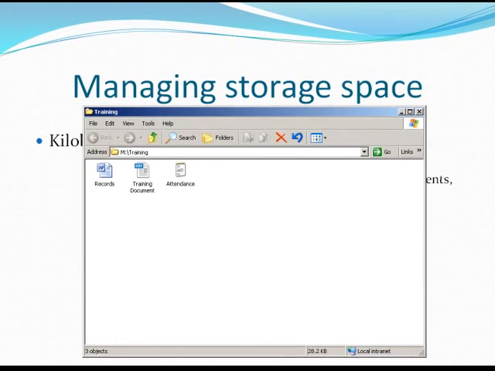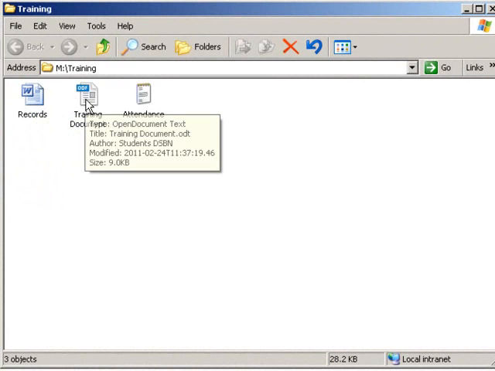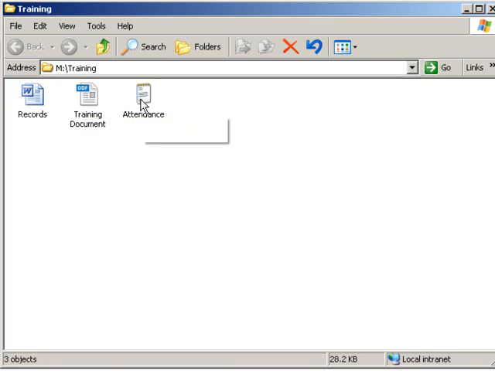Let's take a look at an example of file sizes of saved text documents. This document has a file size of 19 kilobytes, the next 9 kilobytes, and the last text document is 254 bytes. On average, text files are usually within the kilobyte range.